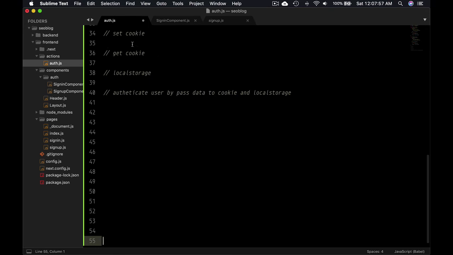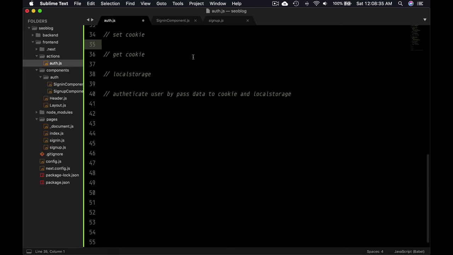We've got two methods here, sign up and sign in, and we're going to create a few more methods. We're going to write a few methods to set the cookie. We're going to pass the token in the cookie so that we can save it, and we need another method to get that cookie so that we can validate and authenticate the user. And we're going to write some functions that will allow us to get the information from the local storage. Then we also need to authenticate the user by passing that information any time the user signs in. That information, the token and the user information, we need to pass to the cookie and local storage.